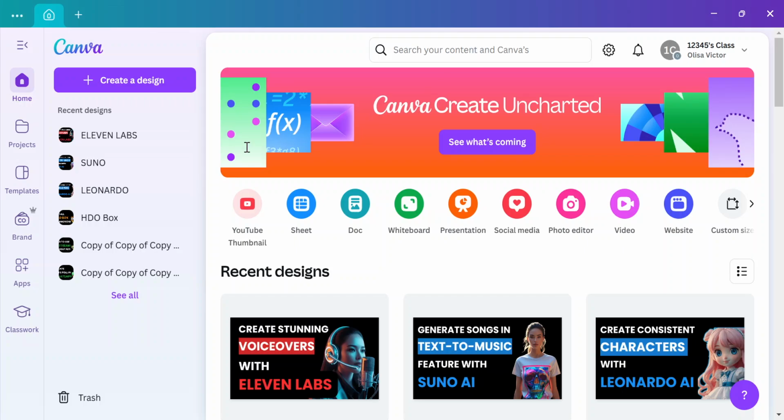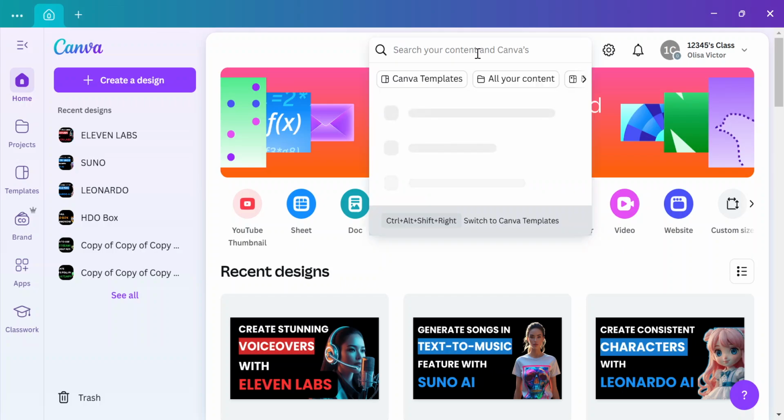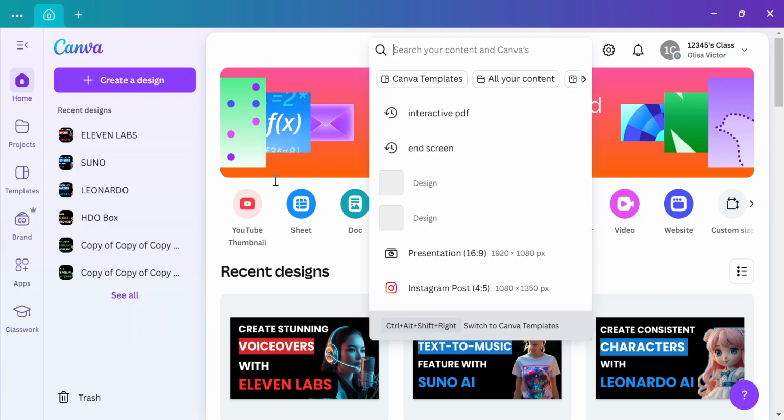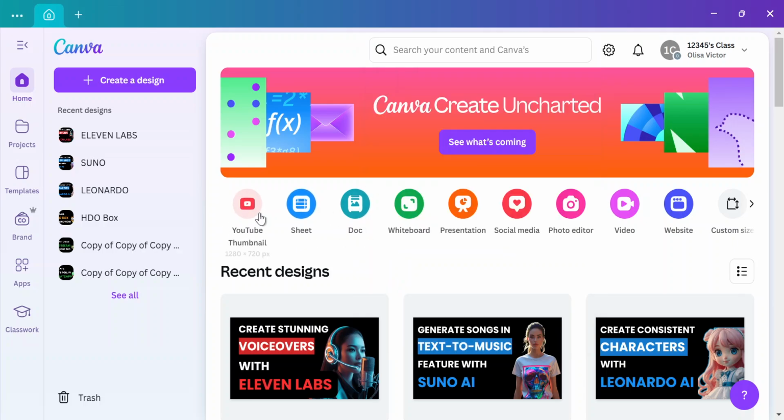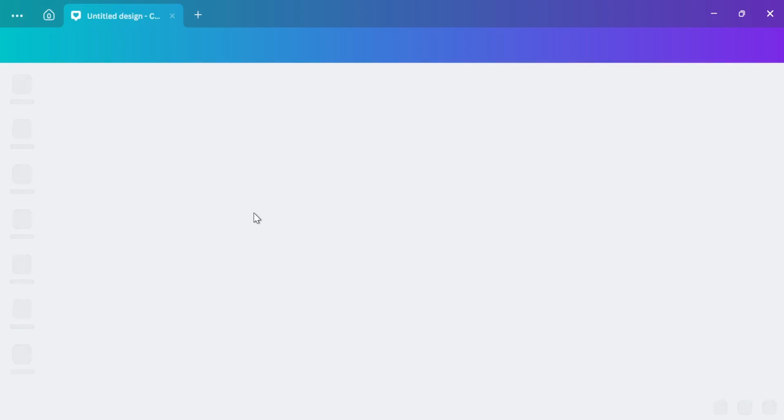So the first thing you have to do is there are two ways. You can just search for the YouTube, to not waste anybody's time. You can search for it here or just click on it. In fact, I think it's the most popular thing on Canva. I think that's what most people use to create their thumbnail. So click on it and wait for the page to load.